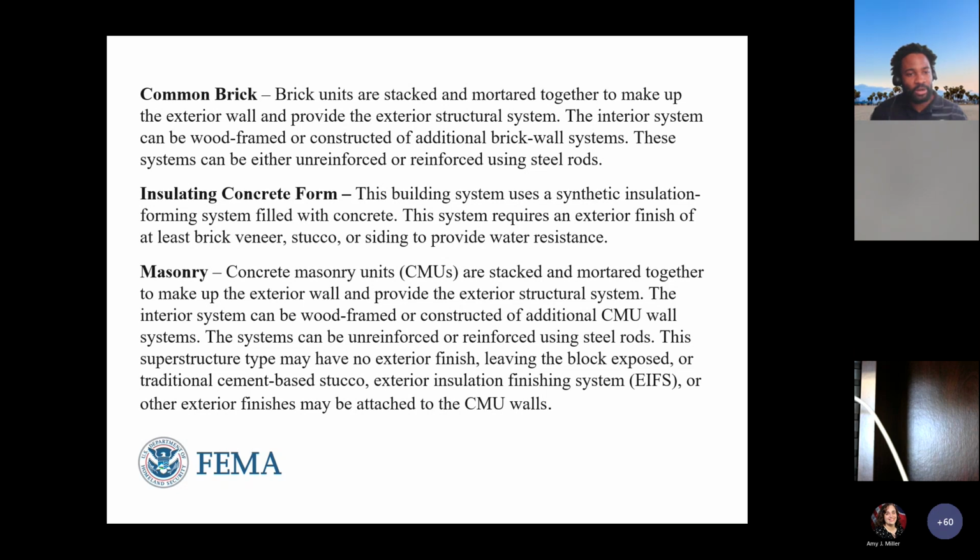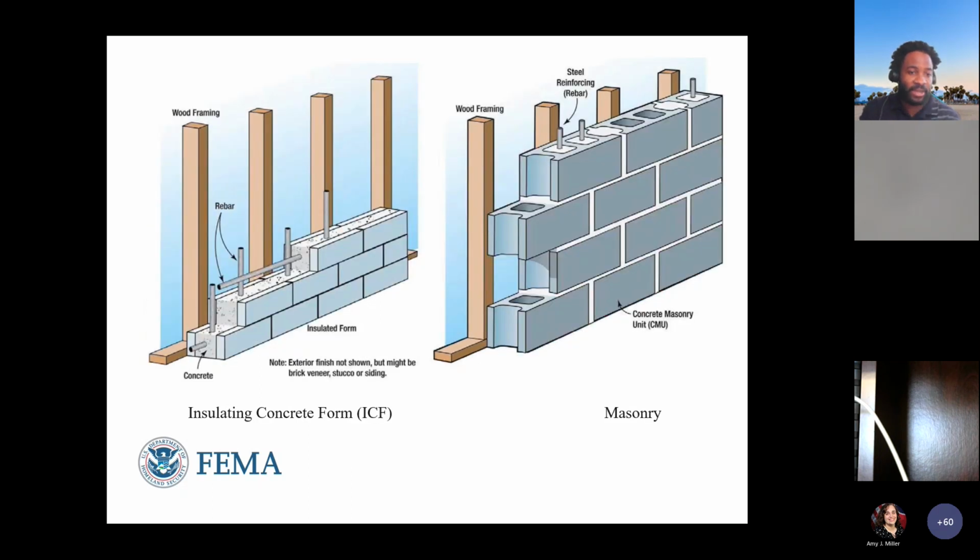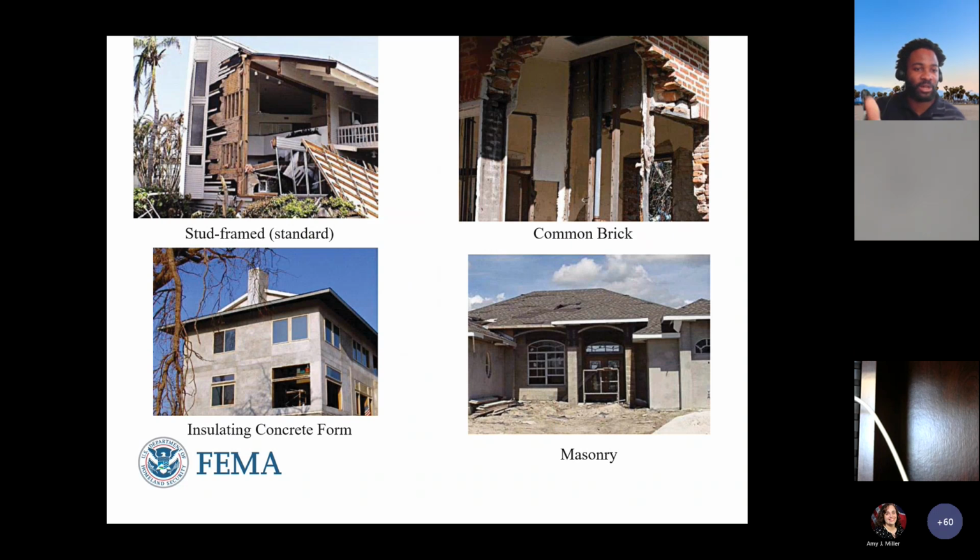So depending on that structure, you have to select a superstructure based on what you're seeing for that particular structure. This is showing you what the stick frame superstructure looks like with your 2x4s and your siding. Then you have your common brick with your framing and your bricks. Then you have insulating ICF, insulating concrete foam, and then you have your masonry. So it just depends on the superstructure for that particular structure. And this is showing you different images of what the stick frame looks like versus a common brick versus insulating concrete foam versus masonry.